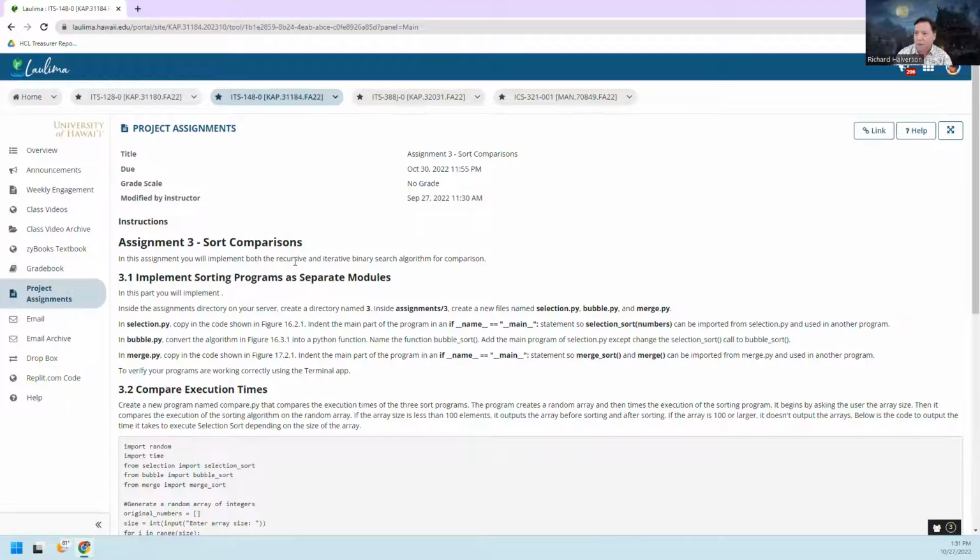In this assignment, you will implement both recursive and iterative binders. Okay, so in this part inside, okay, gotta do this.